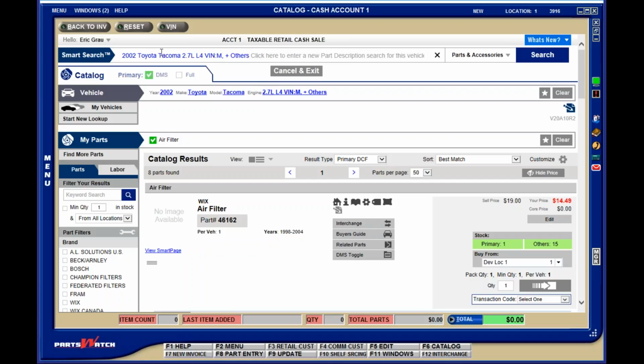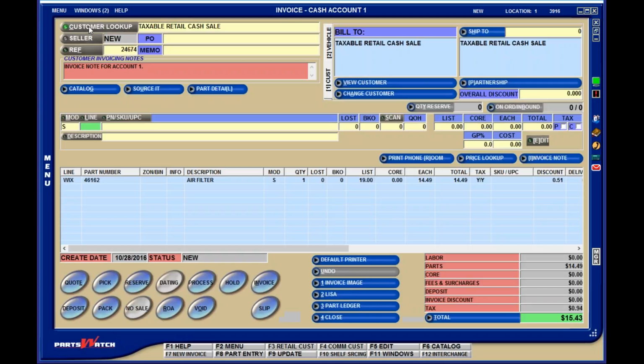After the catalog result displays, just click the Transfer to DMS button to add the part to the sales order. As you can see at the bottom of the screen, the totals have been updated for the part that was just sold. And if I click the Back to Invoice button, we can see the item is on the sales order.